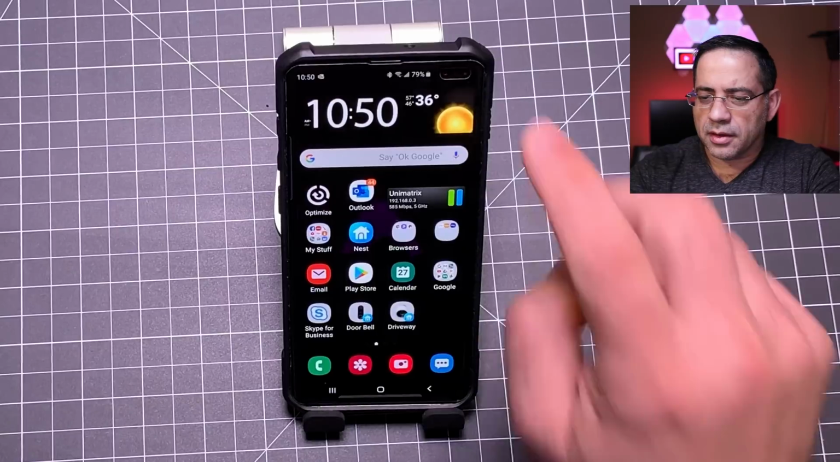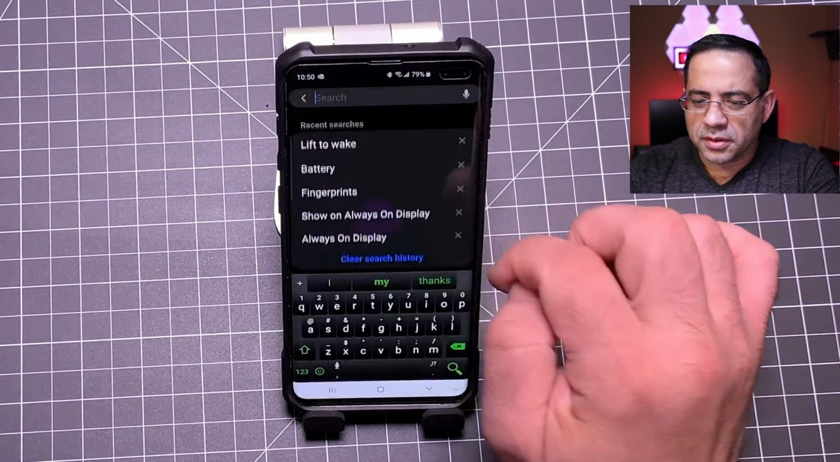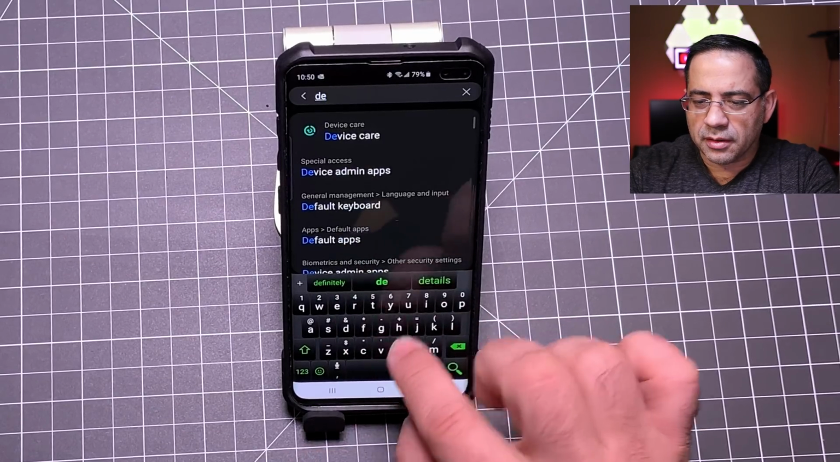Now, this feature is gonna keep your phone running fast and crispy. Let me show you. So we're gonna go into settings. We're gonna go into device maintenance. I'm just gonna tap that in.